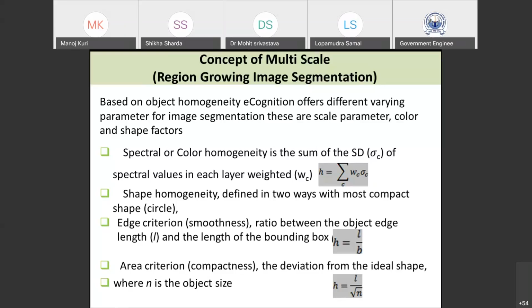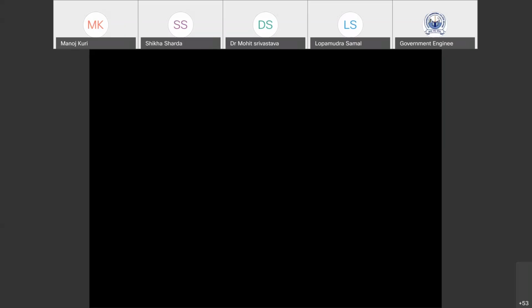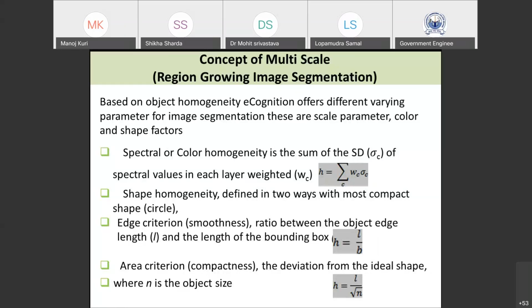The region growing image segmentation technique follows the bottom-up approach. First we take a single pixel, then every time the pixel will grow and the area will grow larger. These properties depend on some threshold values. The first one is spectral or color homogeneity. It is basically the sum of the standard deviation of spectral values in each layer, weighted.